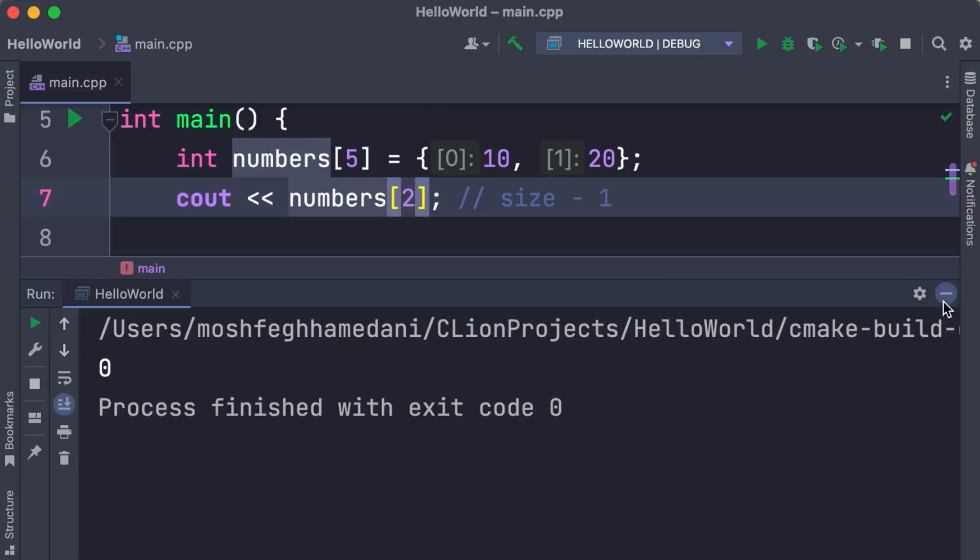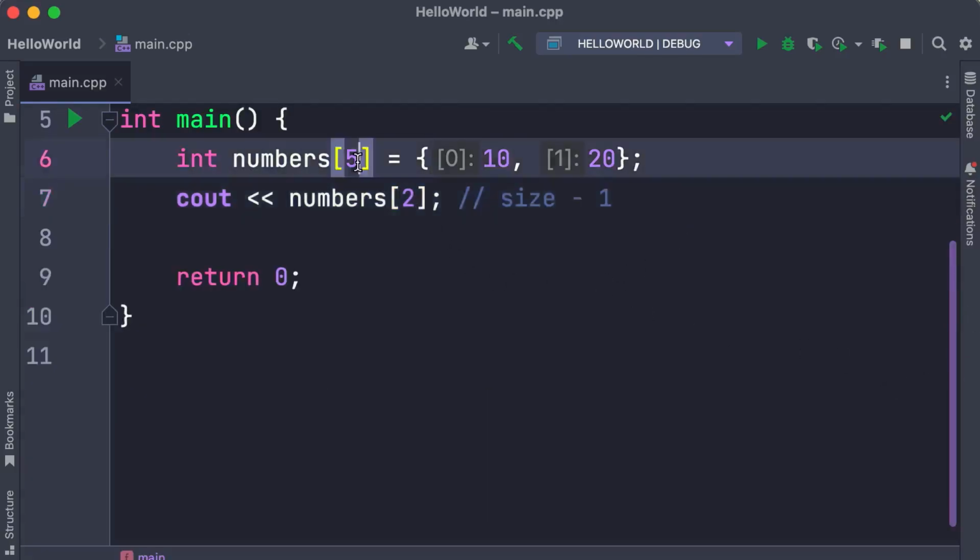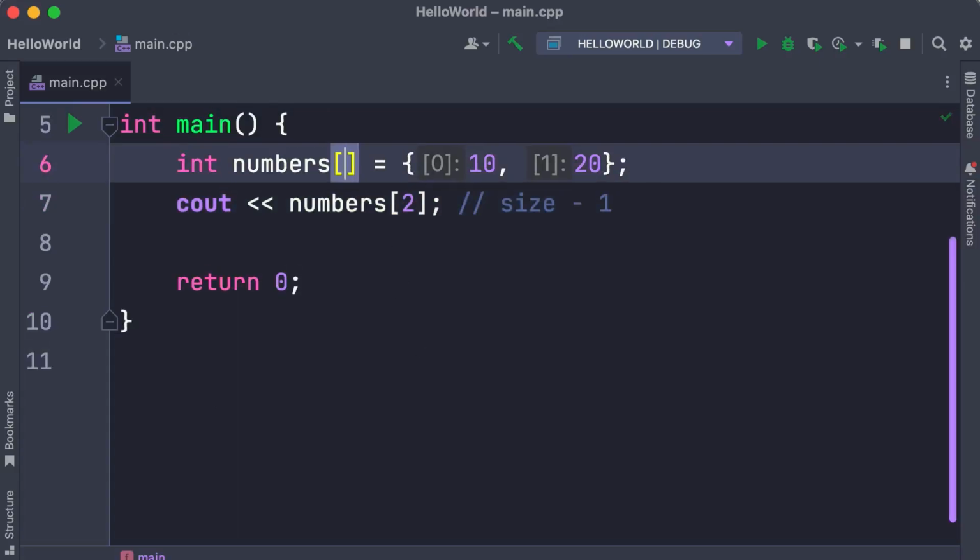Now, when initializing arrays, we don't have to specify the size here. So if we remove 5, we let the compiler figure out how many elements we need in this array. In this case, 2. That's why we have a warning over here, because we're trying to access the third element, and this array has only 2 elements, okay? So here's what you need to take away. If you have all the initial values, you don't have to provide a size. But if you don't have all the initial values and you want to reserve enough space for storing all the elements, then you have to specify a size here.